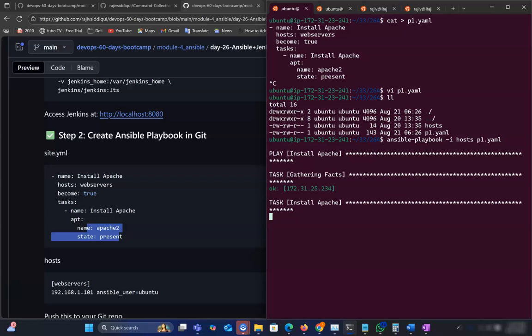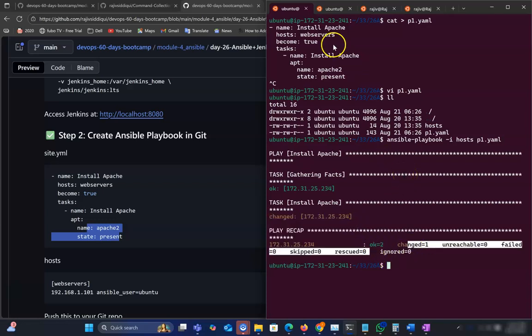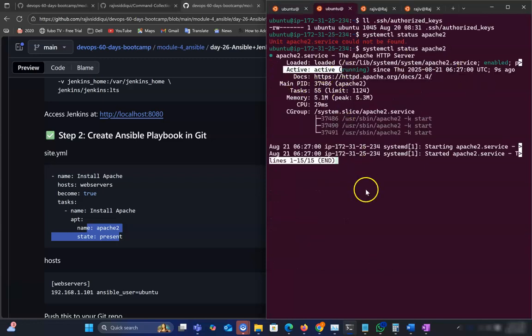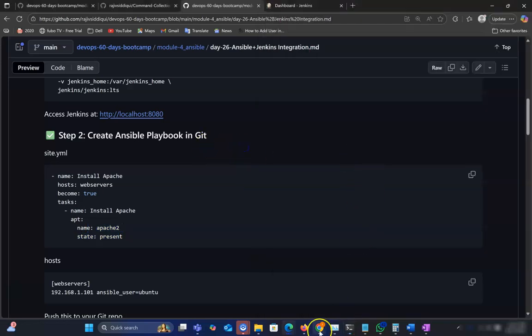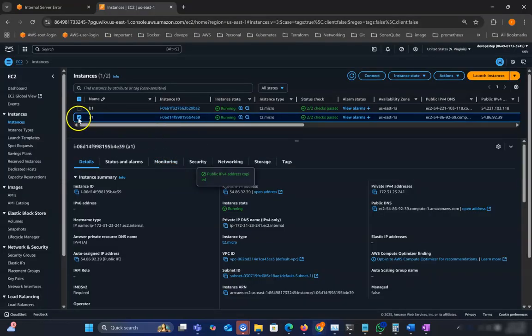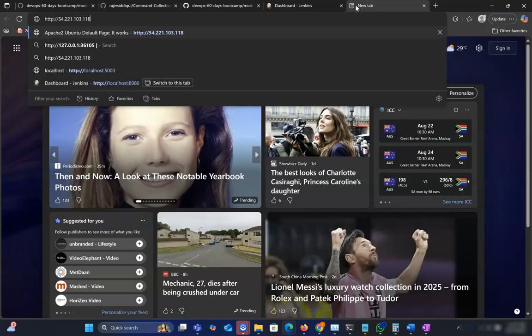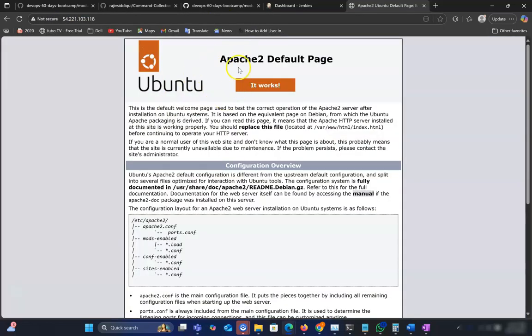So a few seconds. So you can see Apache is installed. Now if you go there and check, you can see active is running. So if you want to check whether this Apache server is showing the default page, you need to go to AWS, and your target server is this one. So take that IP. You can see Apache server is running. So our manual working is fine.